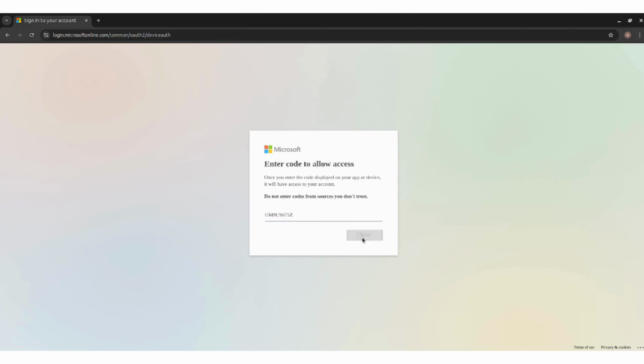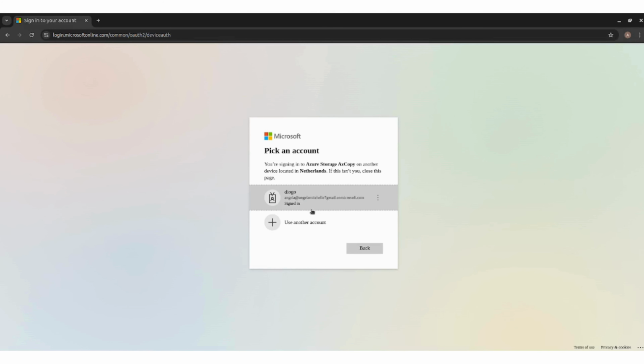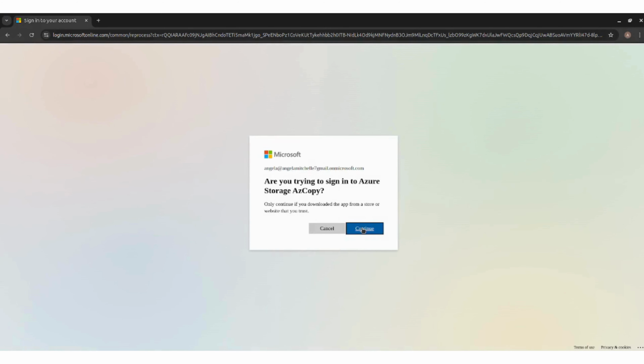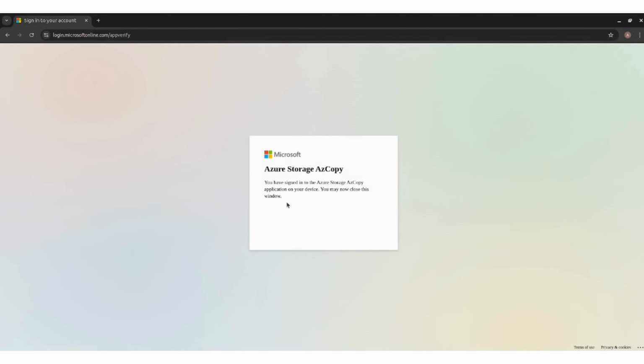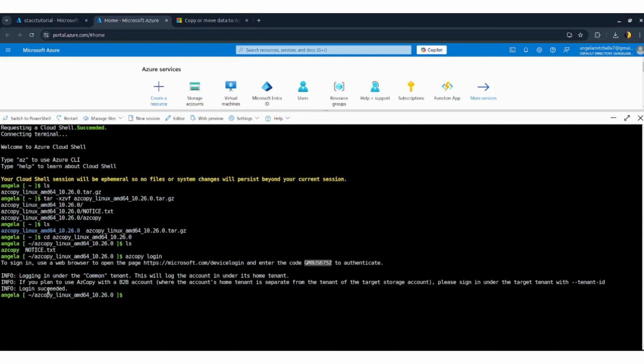The next thing it's going to ask us to do is to choose the user that we want. So this is the user, right? It's going to ask us, are you trying to sign into Azure Storage Accounts? Yes. So we'll continue, and it's saying that we've signed in to Azure Storage Accounts application on my device. When we go back, you'd see that we have login succeeded here. If this is not the case, you won't be able to log in. If you have any issues with your login, you'd have to fix it, because otherwise nothing is going to work.